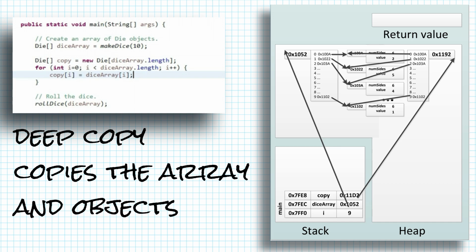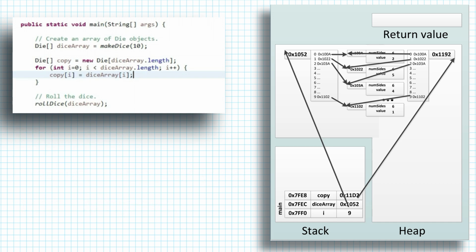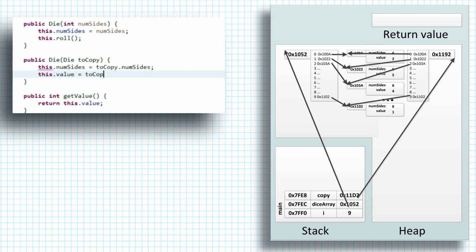The way to do this is to write a copy constructor for our Die object. We talked about copy constructors in an earlier video in the lesson on objects and classes. A copy constructor takes another object of the same class as a parameter, and it copies all of that object's fields into its own. So for Die, our copy constructor will look like public Die, and I'll call the parameter toCopy, so Die toCopy. And then within the constructor, this.numSides equals toCopy.numSides, and this.value equals toCopy.value. When this constructor is invoked, I will have an object with duplicate data to the original, but it will be a separate object.